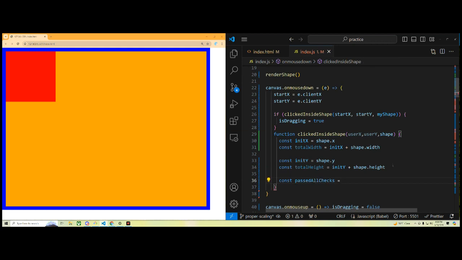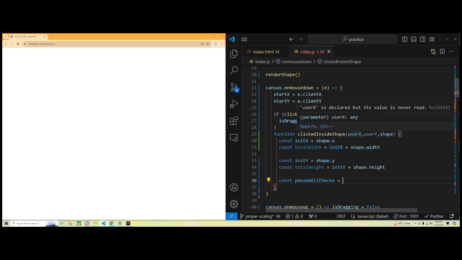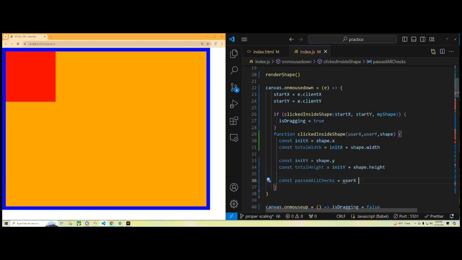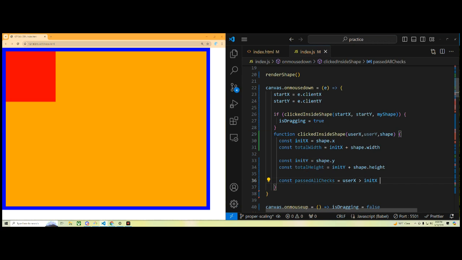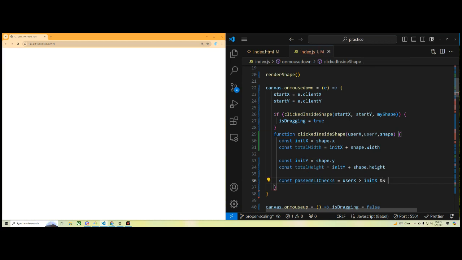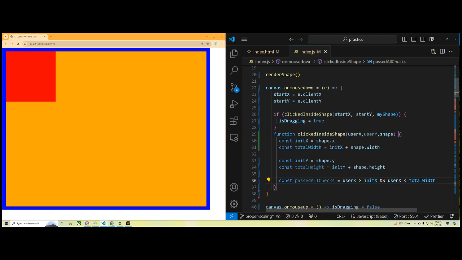So now I'm going to do const passedAllChecks. Okay, this looks good. All right, passedAllChecks is going to check if, hey, the user x, so that's where they clicked, it has to be greater than your initial x of the shape, right? And it has to be less than the total width. So user x less than total width. Okay, and then I'm going to put another and right here just so it looks nice.